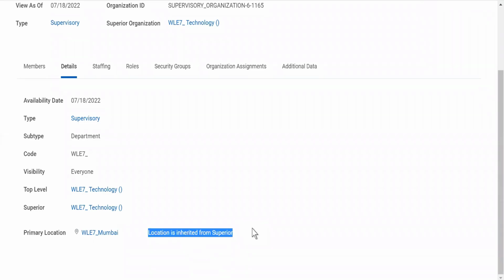Right? Got it. So this is the concept of inheritance, guys. So we don't have to do anything, right? It's automatically inherited. Yes, if you don't want to change the location, then it will automatically inherit it. But if you want to change the location, then you have to specify which location you want to put there. Otherwise, it will not work.